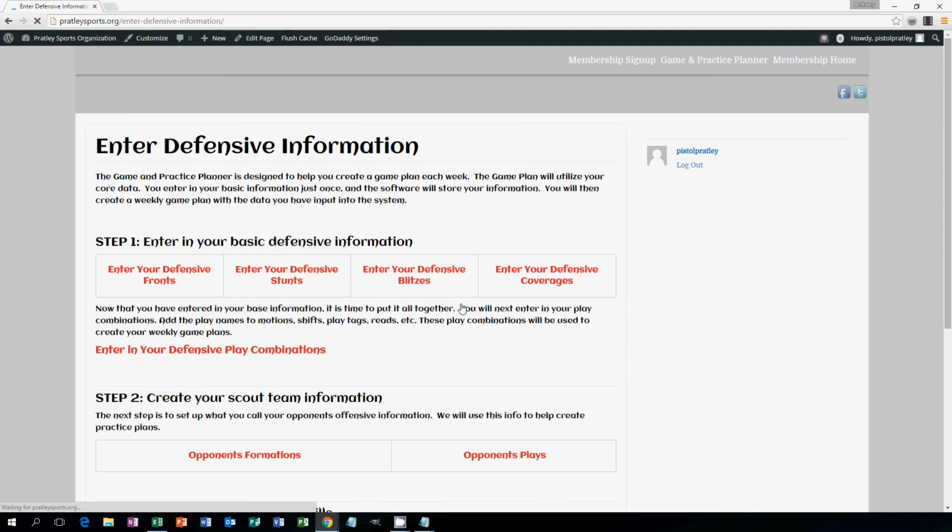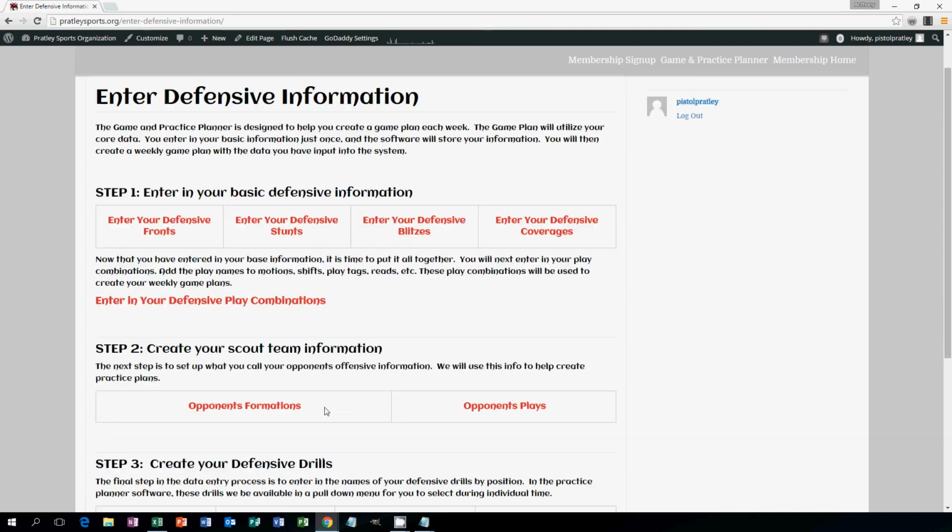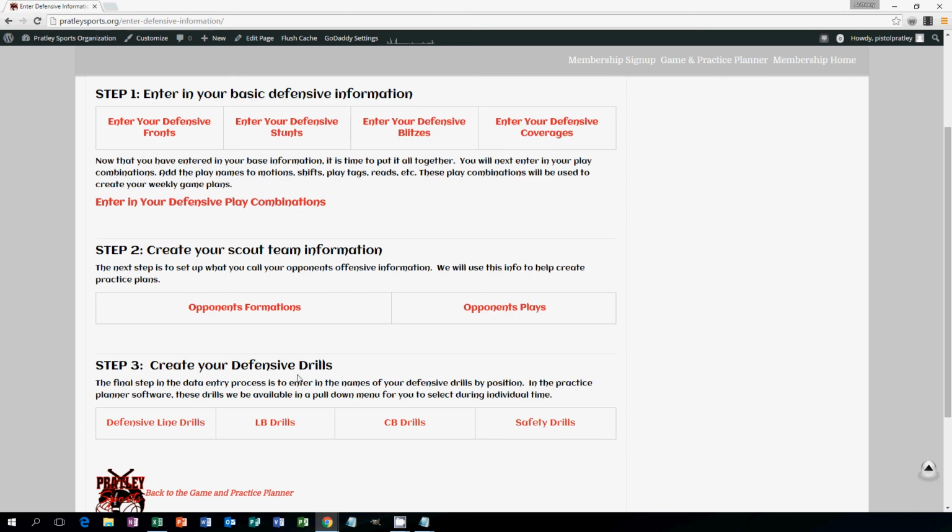All of your information goes into the database one time. Enter in your blitzes, your stunts, your coverages. You can also enter in their scout team's information. For example, what are the formations they run? What are the plays that they run? What are your drills for both offensive and defensive players?